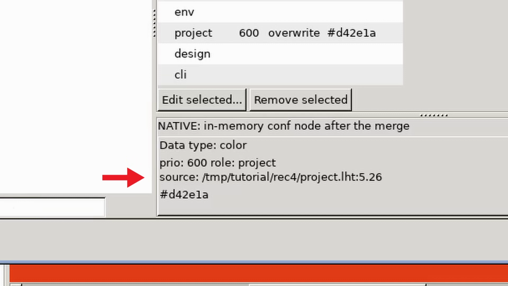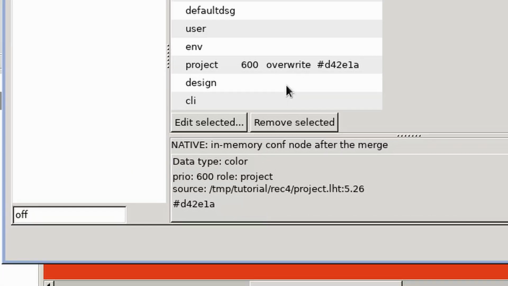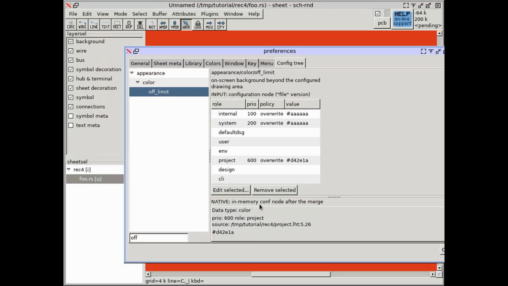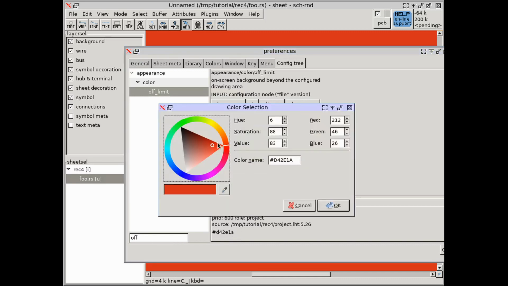The source of the value is also printed here, so it is easier to find and edit the file with a text editor. To edit the value, select one of the roles. Since in our case the project role determined the final value, we are going to edit that one. Also, internal, system and default DSG roles are read-only. It would also be possible to edit the value on the other roles though.